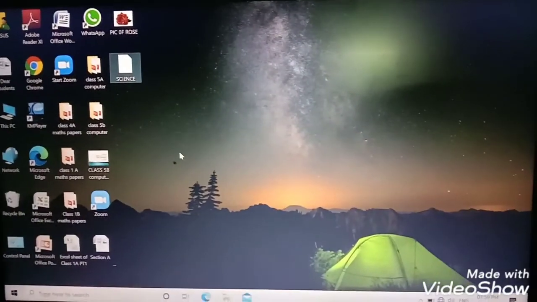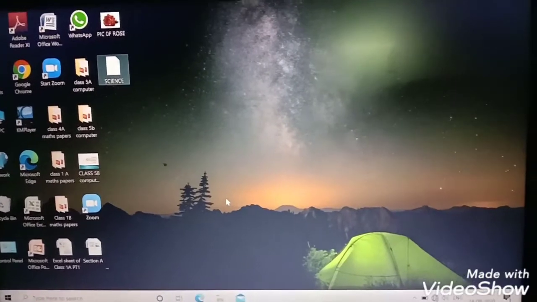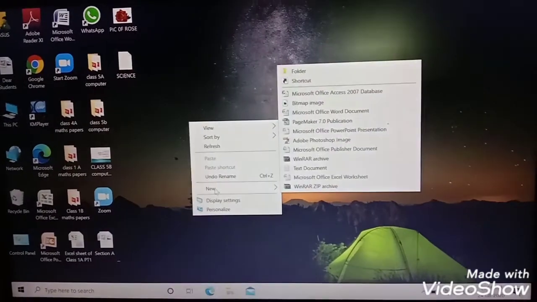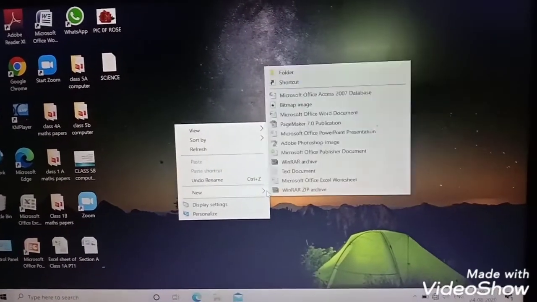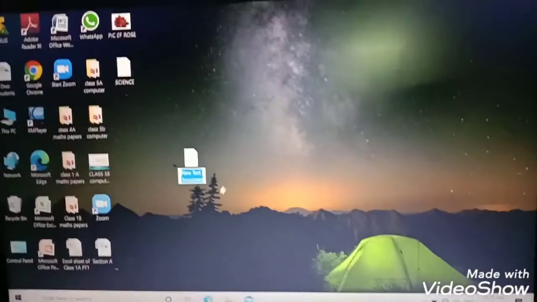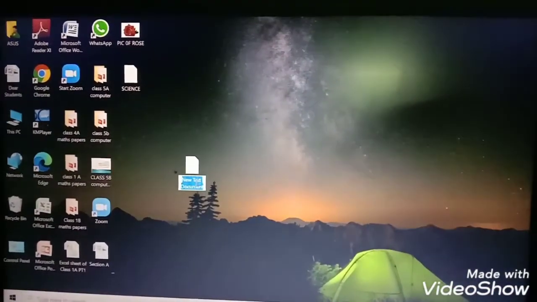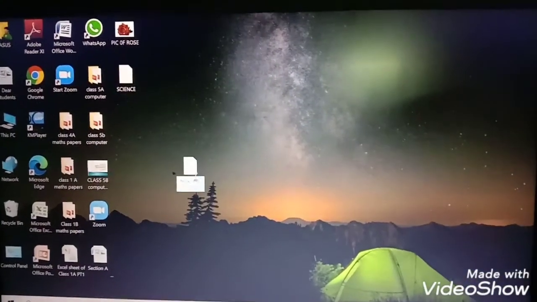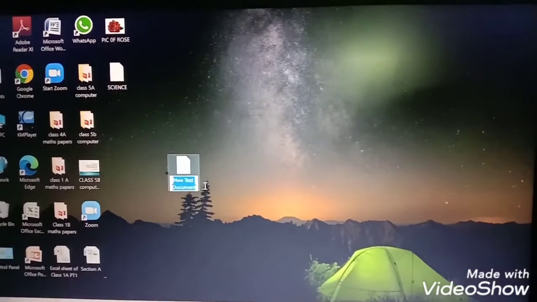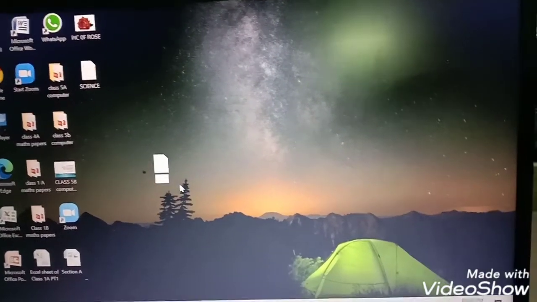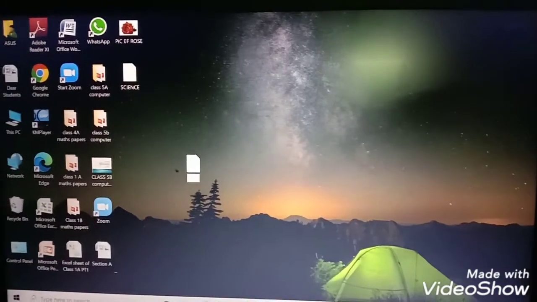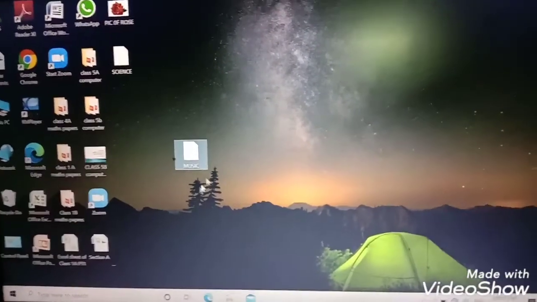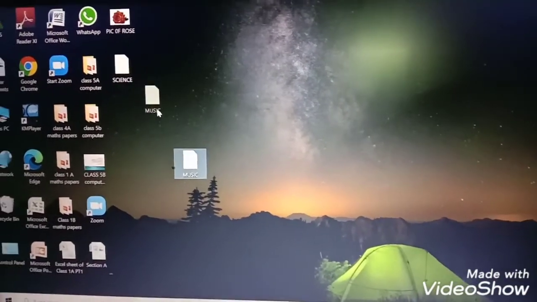Again, I am repeating what you have to do. In an open, empty area of the desktop, you right click, then click on New, then go to Text Document. Click it, and your file will appear. Now you can give a new name. There is a New Text Document, just click on it, select it, then you can give any name. Suppose here I am giving Music. So this is a music file. Clear? So this is how you have to create a new file.